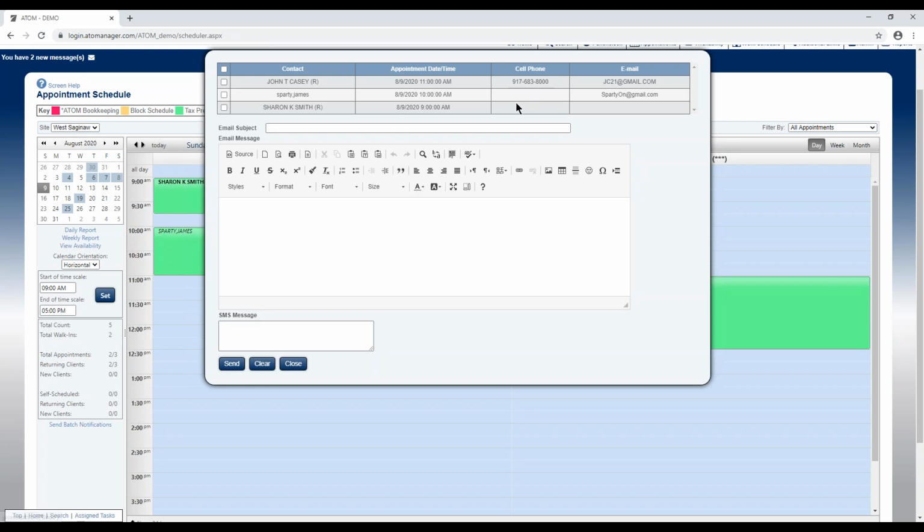Now you can go ahead and blast everyone at one time and just say, in the case of a snowstorm, we're closing early today, and you can pick which ones you want. You see the appointment time, so you know when they're coming in. You can filter based on that.